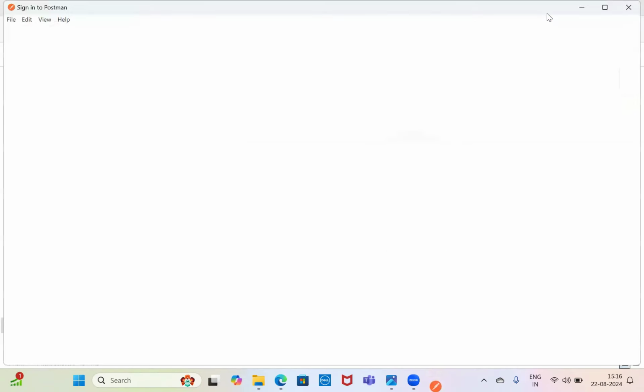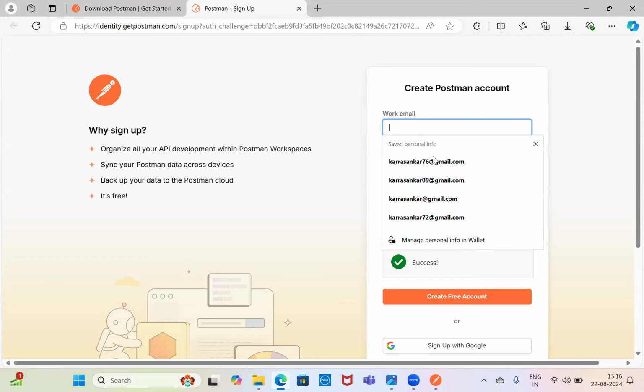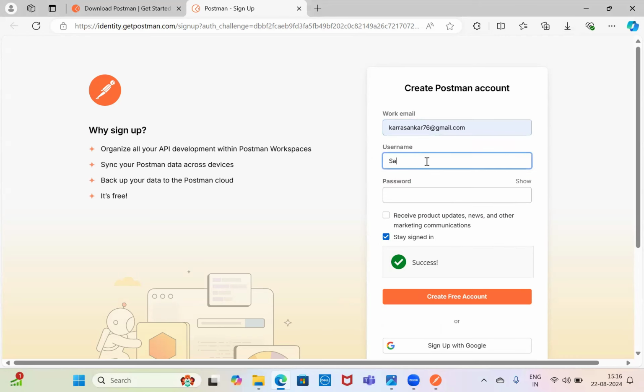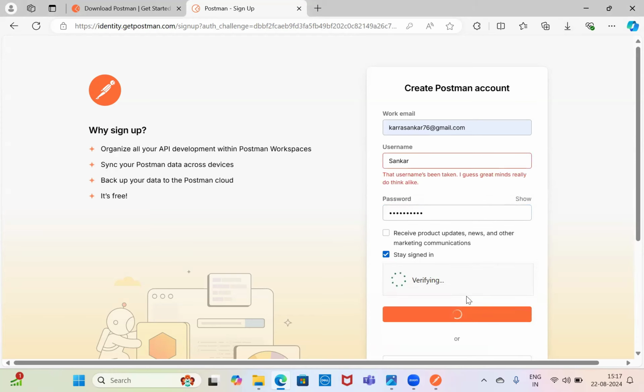Then create an account. Here there is a skip option that takes me to the Postman desktop. For the account, it asks for work email, username, and password. So I'm taking this mail, I'm mentioning my name, Shankar, and the password also. See, some suggestions are being given, so I'm following those. Create free account. The Postman account is free.